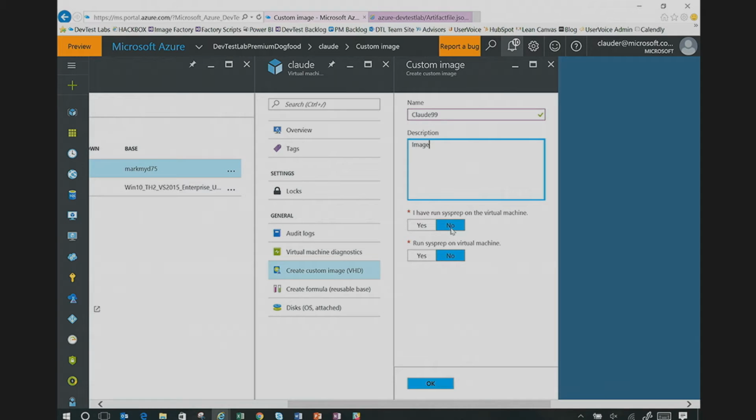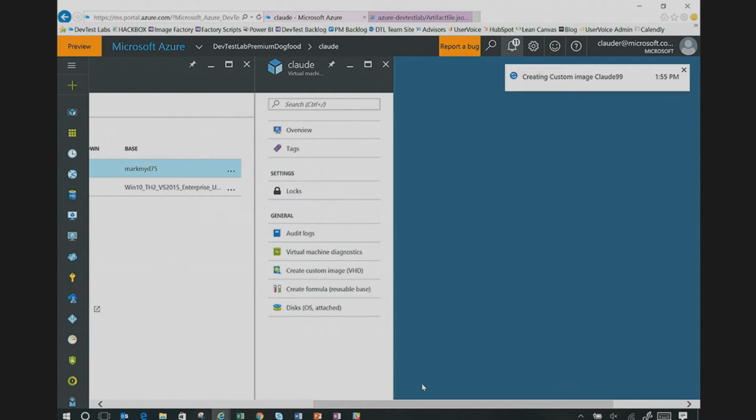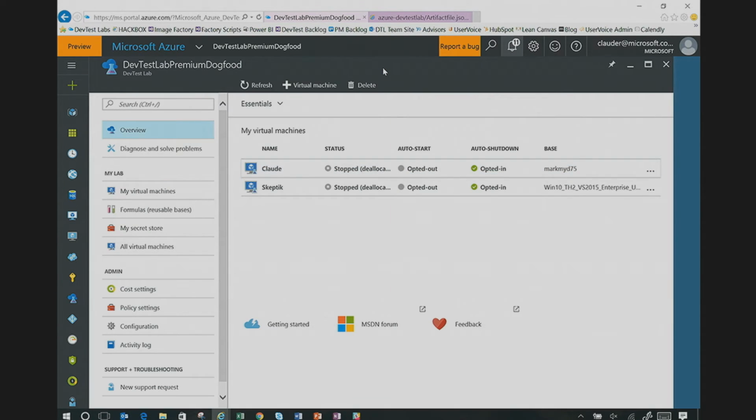So that's a very interesting scenario. It's basically pick a VM, install everything you need on it, set it up exactly as you want. You just go here, create custom image, and basically it's just adding an image to the lab. And now it will be available for everybody as a base to start from. So if I go back, did I just do that in my live system? Yes, I did. I can delete it later.